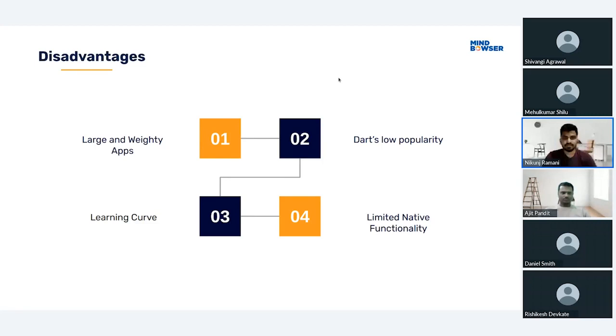Then we have another disadvantage, that is low popularity. One of the potential disadvantages of Flutter is associated with the Dart programming language, which may have lower popularity compared to widely used languages like JavaScript, Python, or Java. This lower popularity could lead to certain challenges.